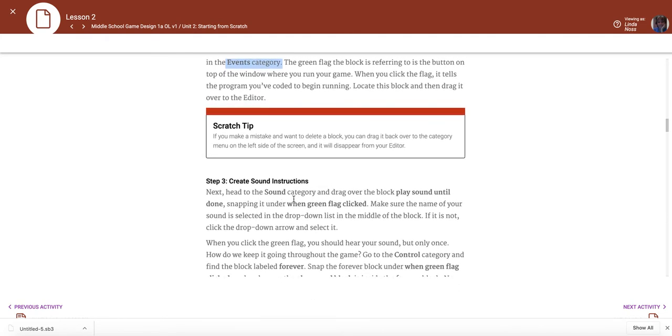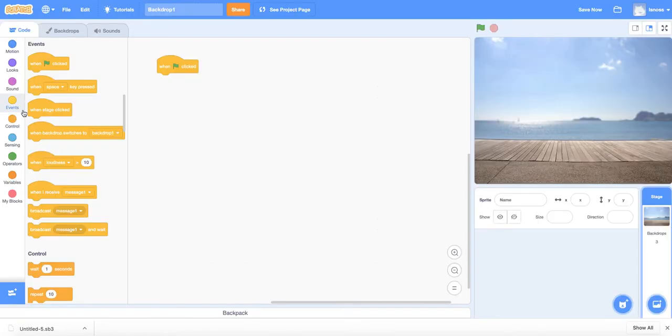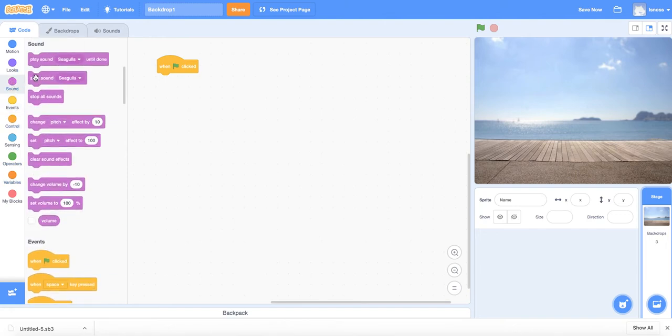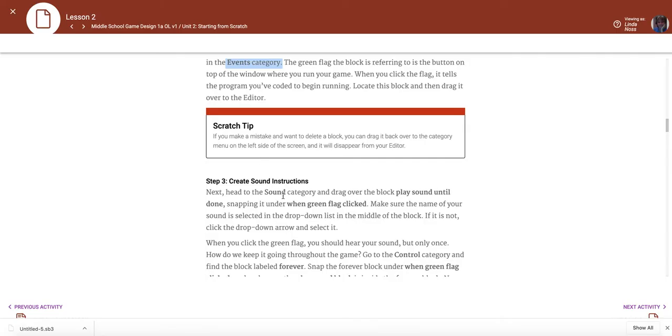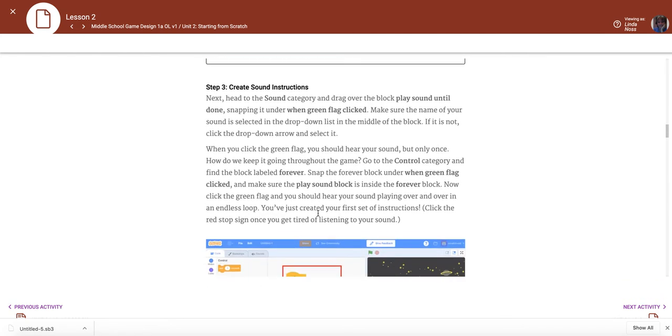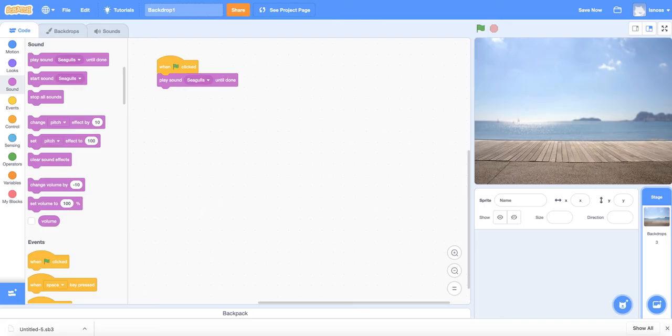You want to go to the sound category and drag over the play sound until done. So I'm going to go to the sound category, which is this hot pink right here. Play sound seagulls, because that's the sound I picked. And I'm going to snap it right together like that. Okay. So now if I click on my green flag, I hear the seagulls. And then if I hit the stop sign, it stops the program.